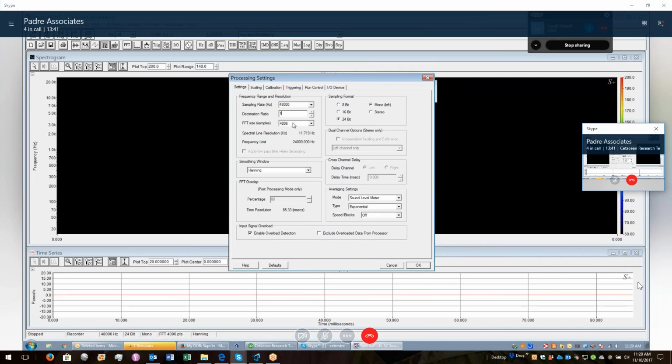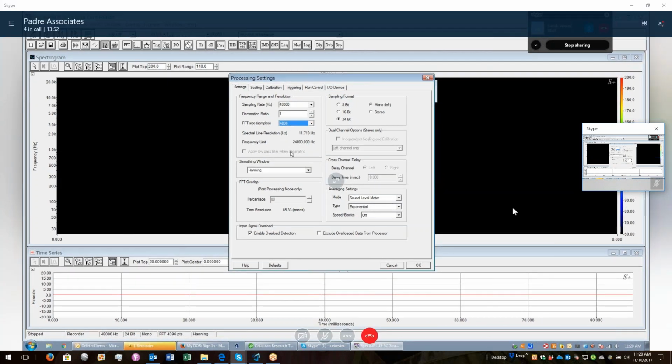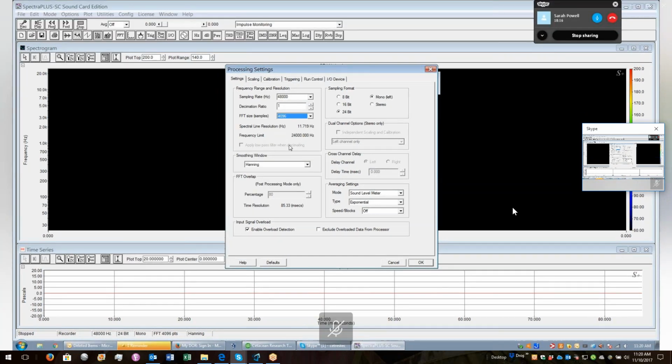This decimation ratio and FFT size is really only for the analysis, but we'll just put it where I have it. So decimation ratio of 1, FFT size of 4096. That's only for spectral resolution. It really has nothing to do with the impact. It's just the way things display and how you would analyze the frequencies. So you want that set.